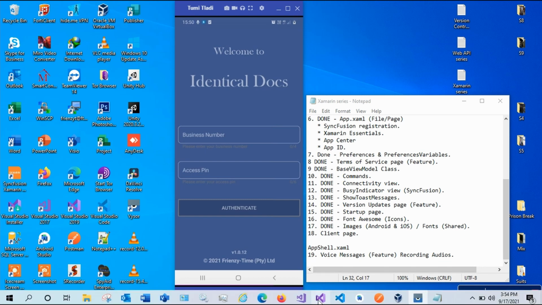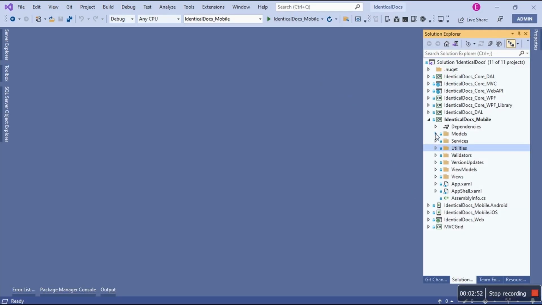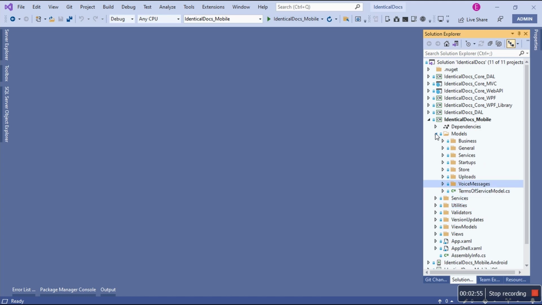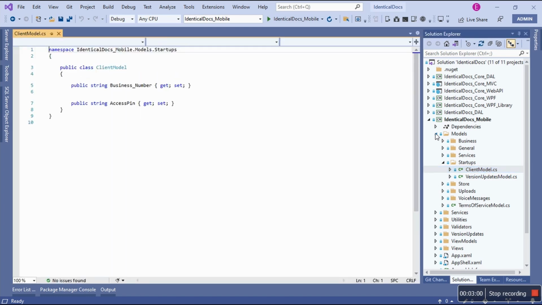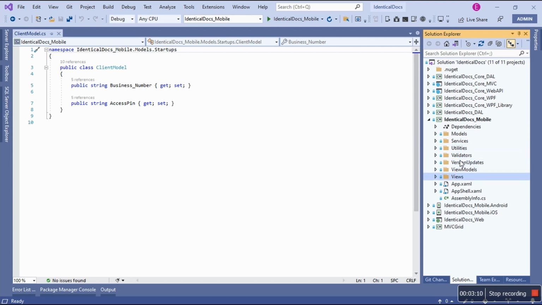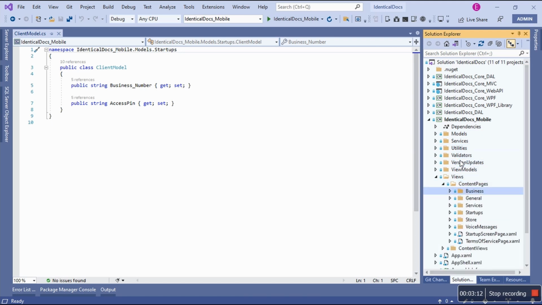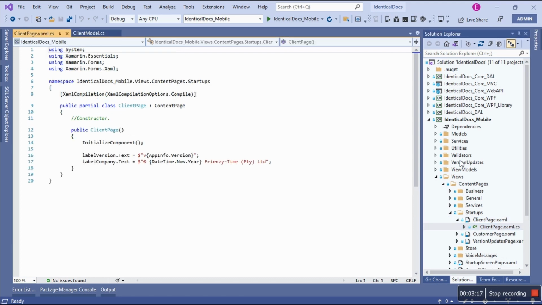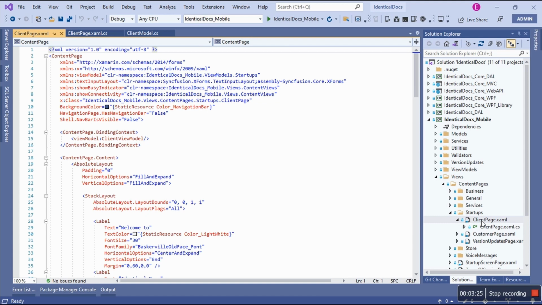Okay, so let's get down to Visual Studio. We're going to start with the models. So let's go to startups. You see client model. We're going to open this class. There we go. And then what else do we need? So MVVM, let's go to the views, content pages, startups. You see we have a client page, but let's go to code behind first. Let's leave it there. We'll come back to it. And then let's open the actual page. And then we'll come back to it.